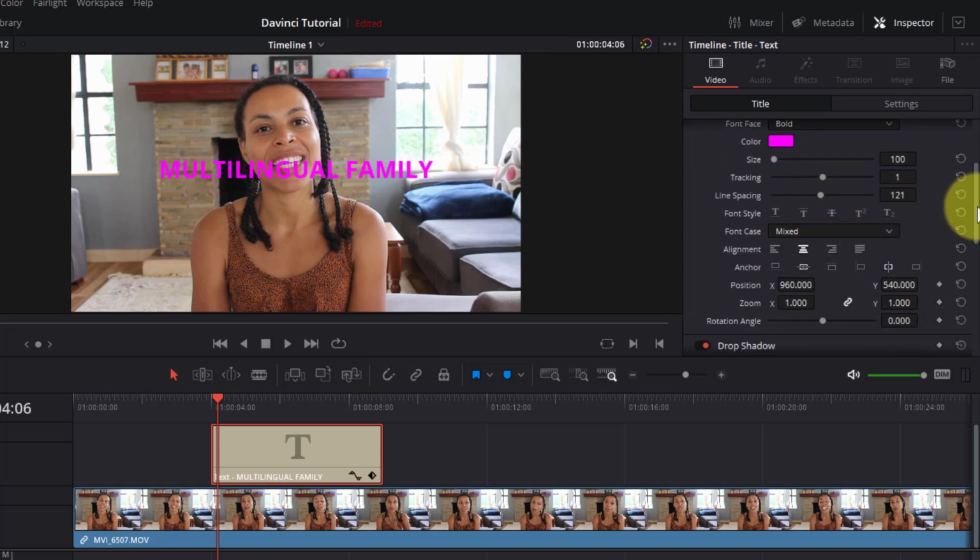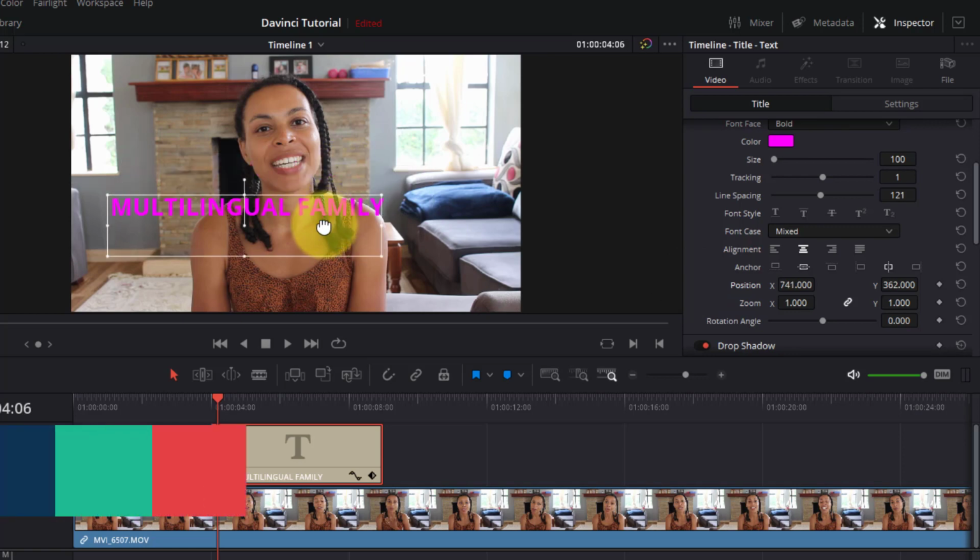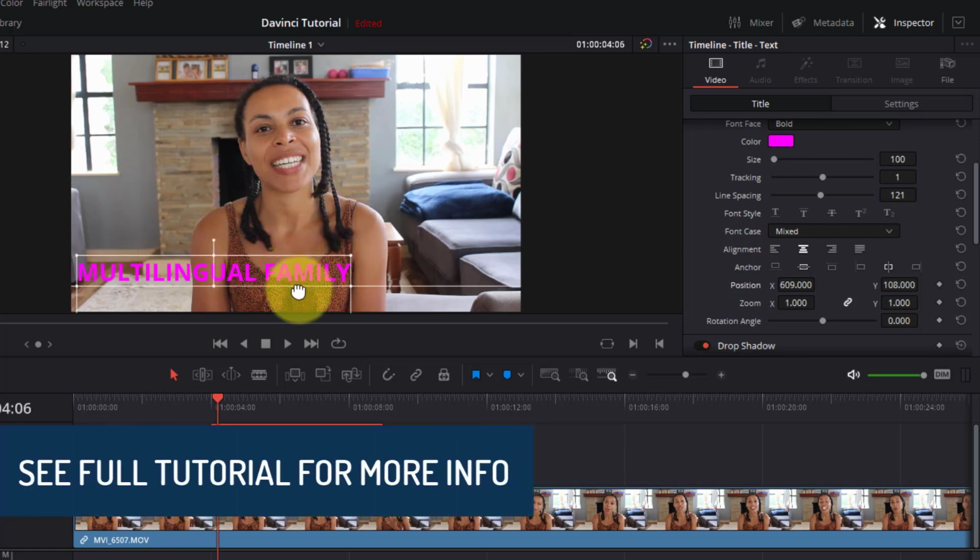I can also move the position of my text by hovering in the center of the box and then dragging the opposite arrows either to the left or to the right. I can also adjust the position in my preview window by dragging the text to where I want it to go.